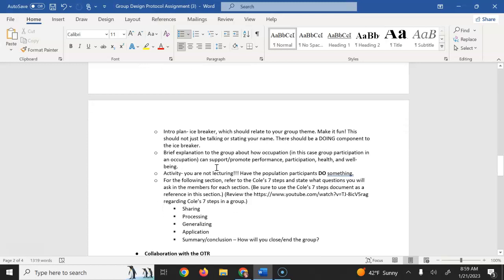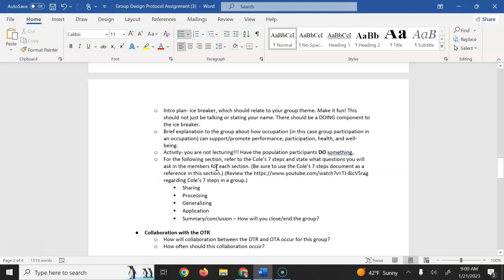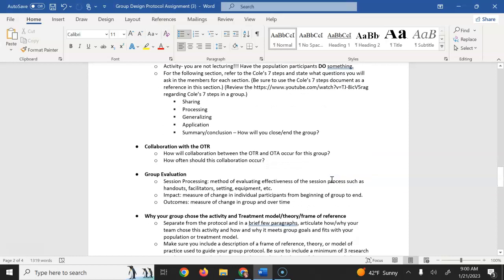You're going to actually tell me what activity they're going to be doing, and then you're going to give me what questions you will ask each member for each section in the Coles 7 steps that's listed below. You have a reading resource in your module about Coles 7 steps, but I also included a YouTube video link here as well to provide some additional information.